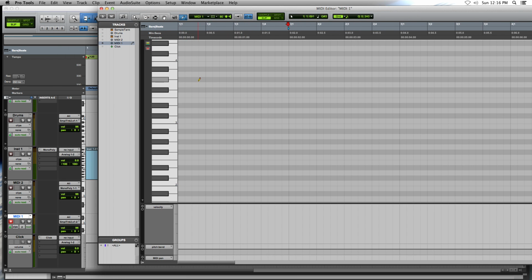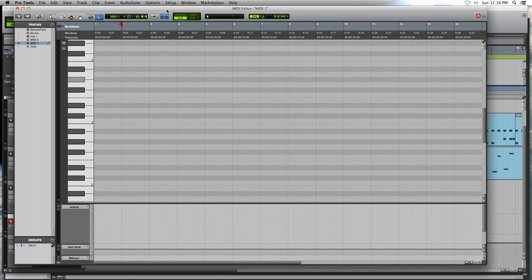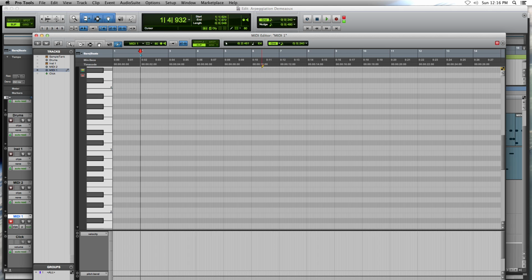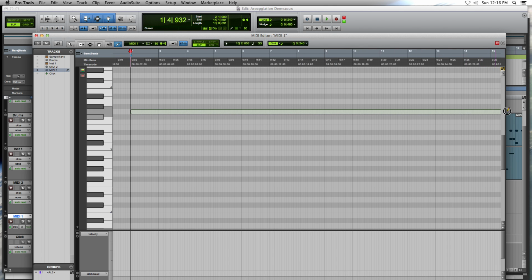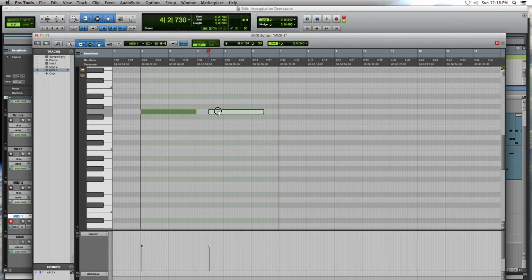What track is this? I wish I had really named my tracks. Okay. What I'm going to do is draw in a long chord. How long is this thing? It goes till measure 18. Okay, so it starts at measure 2. Copy. Paste. Copy. Paste.